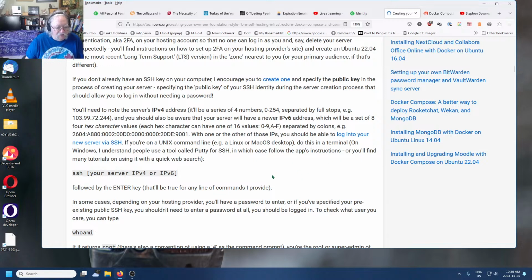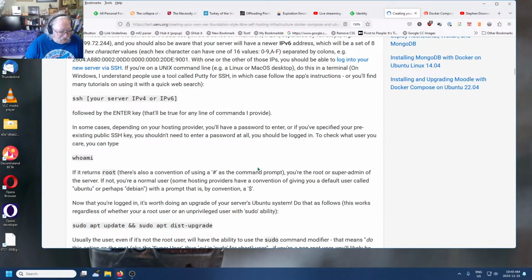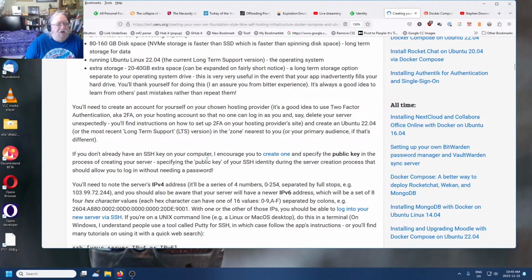So, followed by the enter key, that'll be true. Okay, there's too much instructions, not enough doing.